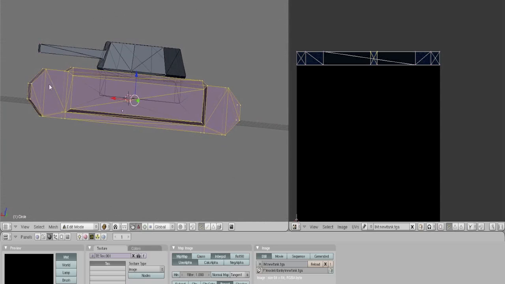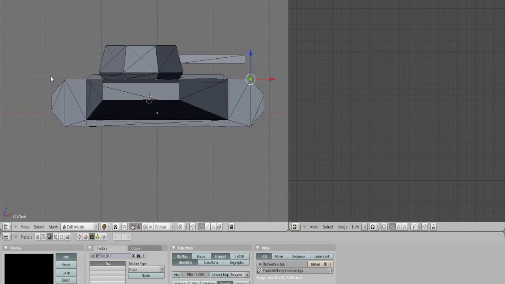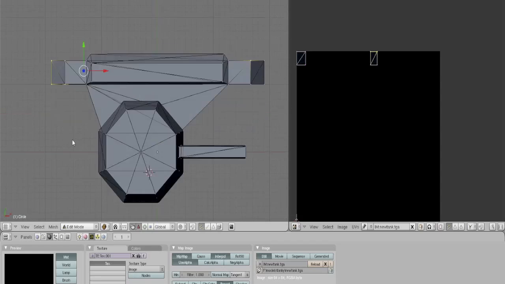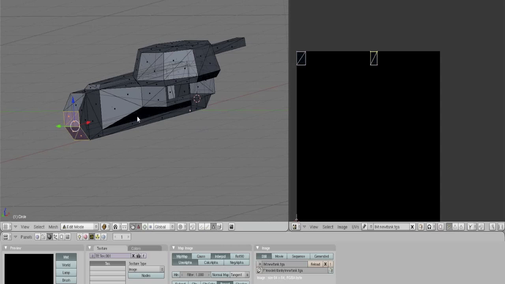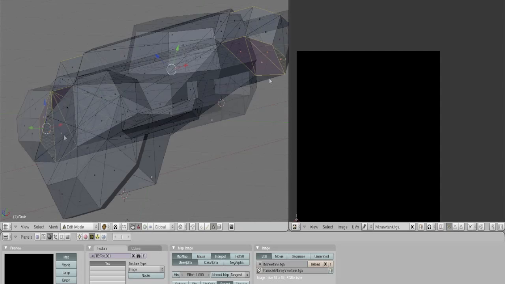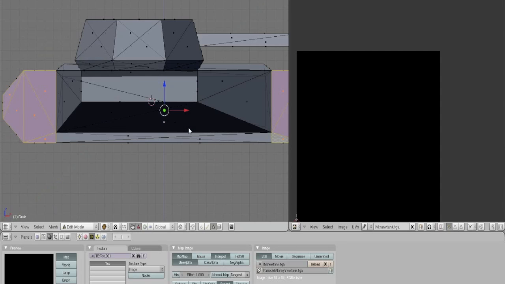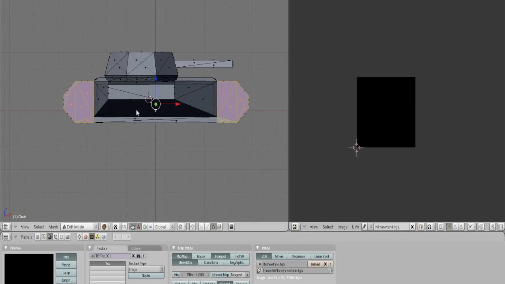So the next part is going to be the sides of the tank treads. It might actually be easier if we do Control Tab, change so we select faces instead of points. So we have both sides, and then we can project from view.